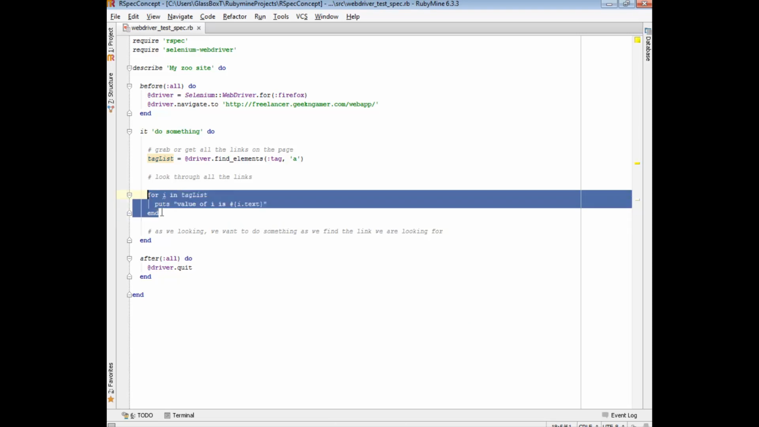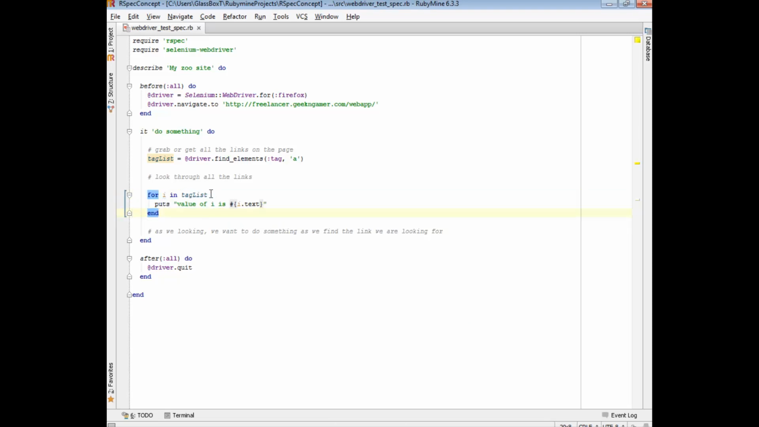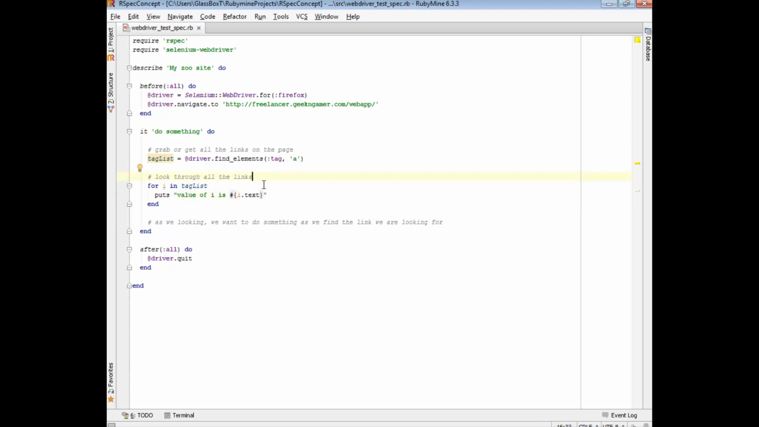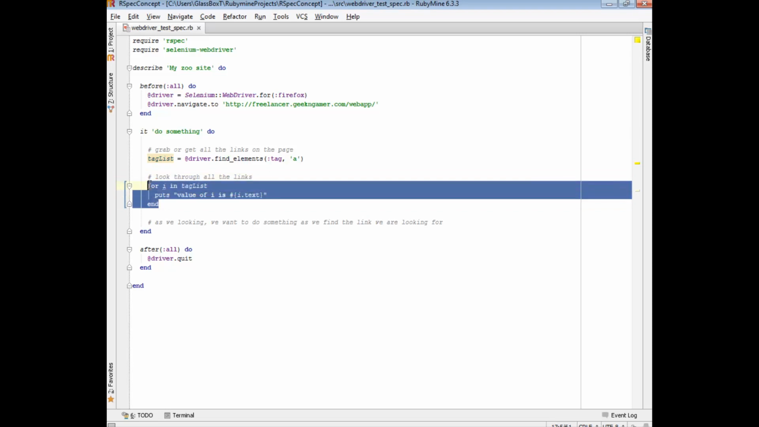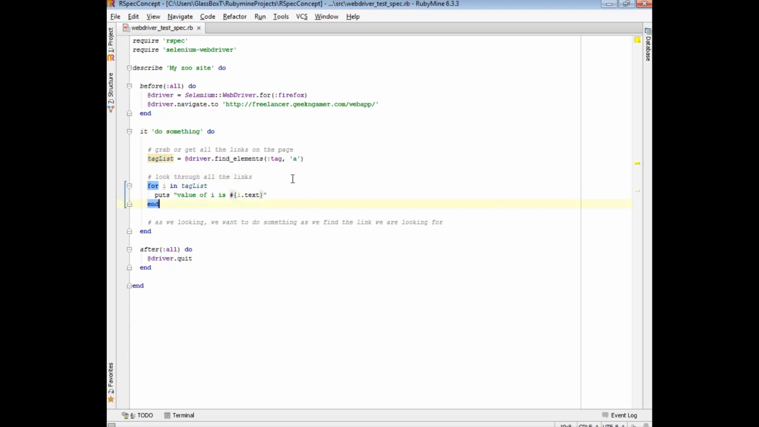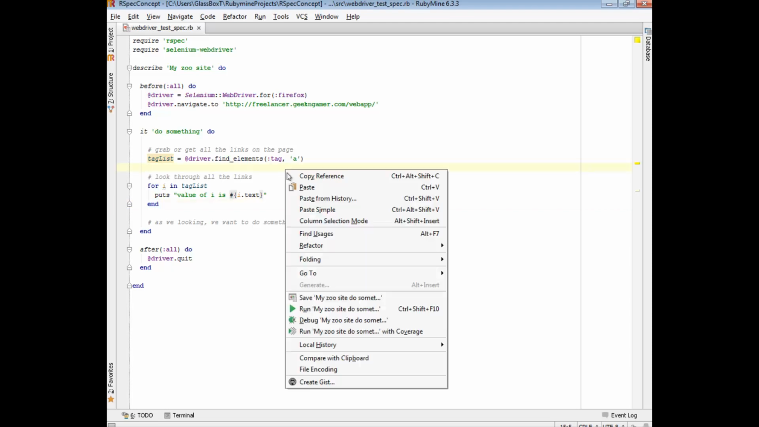So what does this do? Well, what this does is this, as explained, will look through all the objects in tag list, and for each object, or rather for each incremented object, it will print out the value of text. So before we do anything else, let's quickly run this, because I think by seeing some result it will probably make a little bit more sense as to what this loop is actually doing. So let's run this and see what happens.